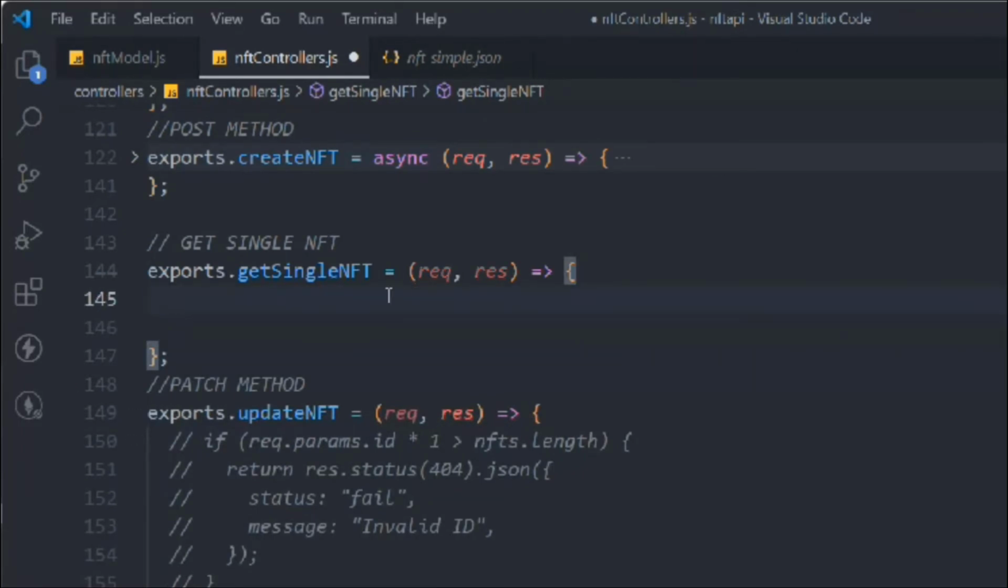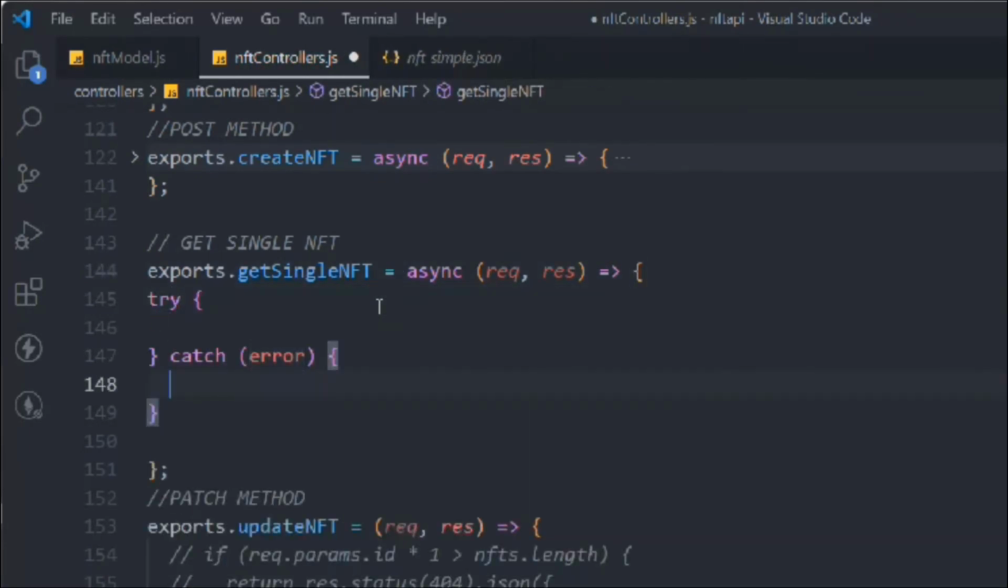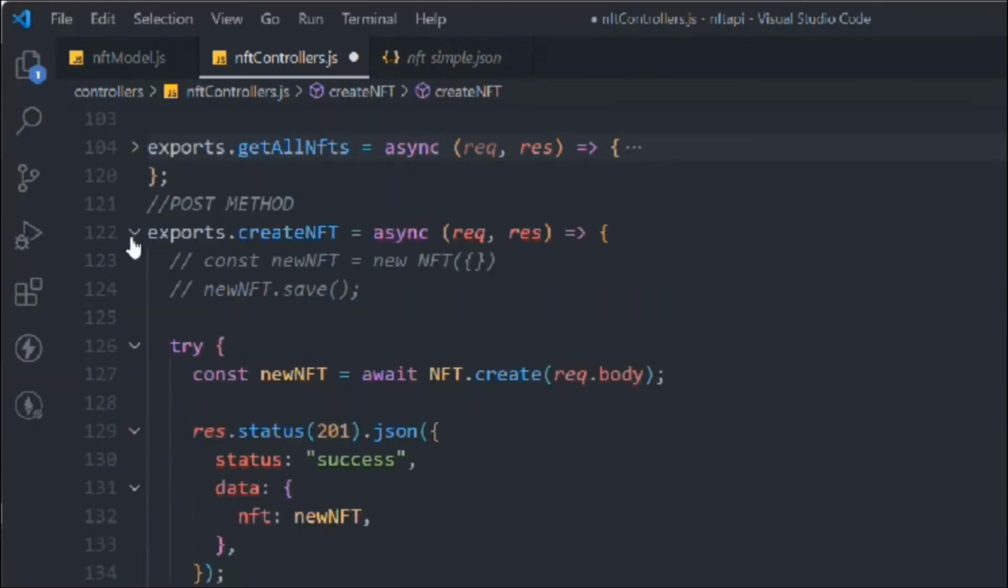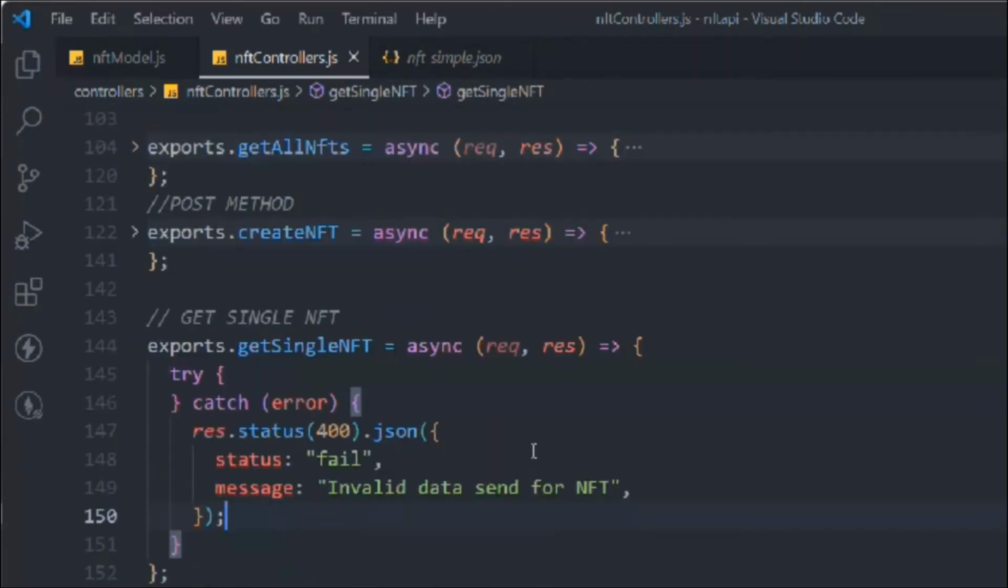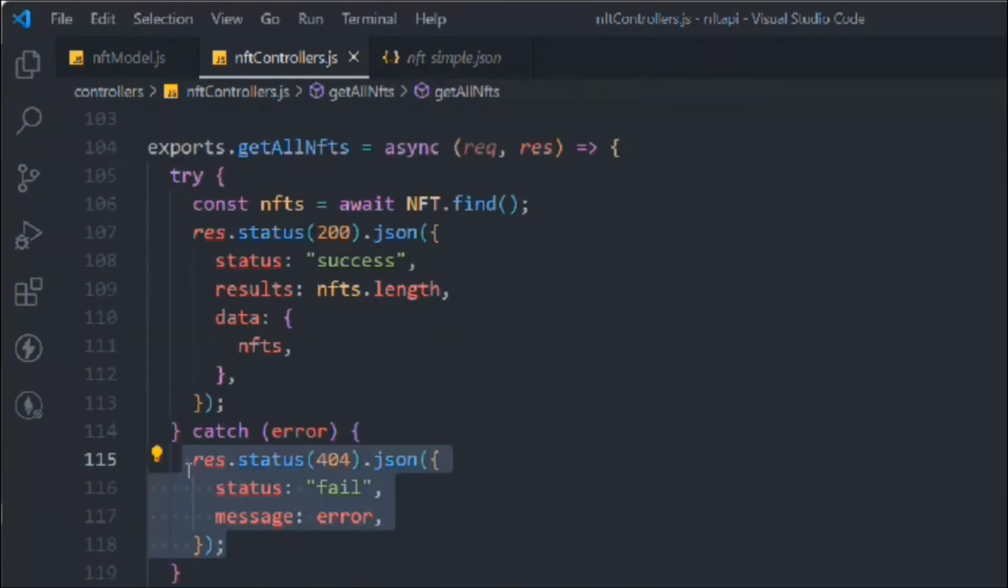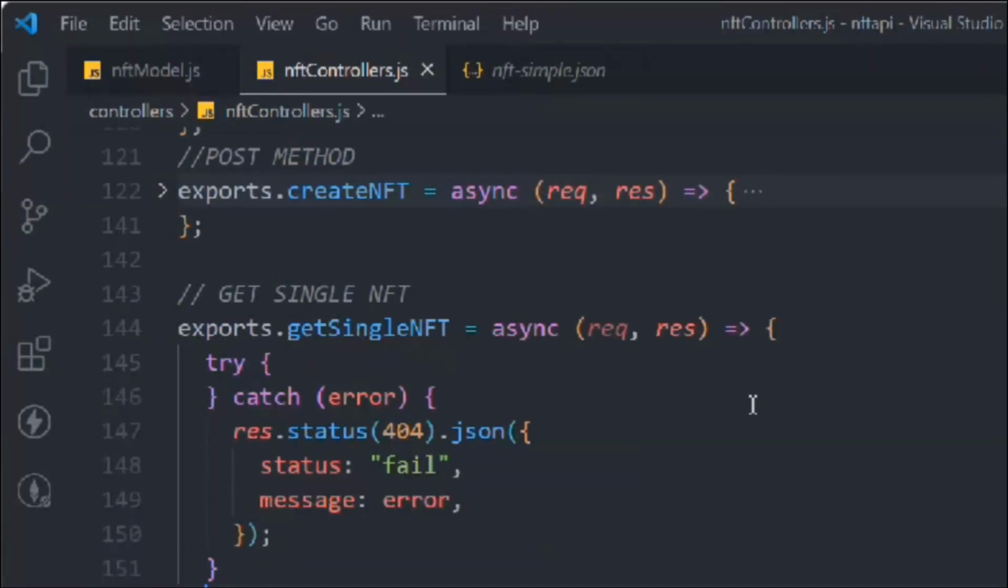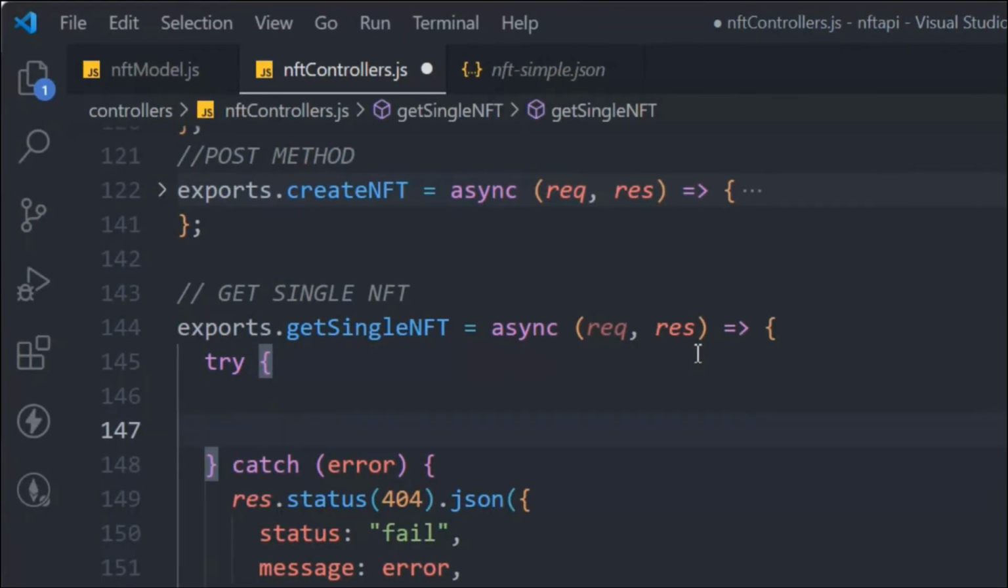So we're going to convert it into an async function, and we'll take this try and catch, and here we're going to take the same response. Simply grab this one, and paste it here. And we'll say invalid message, not this, we have to take this response. Okay, 404, remove this. So that's the error response, and now we have to build that.